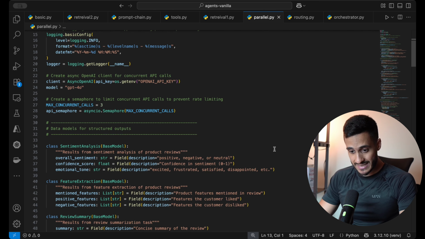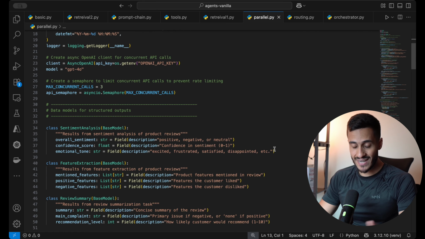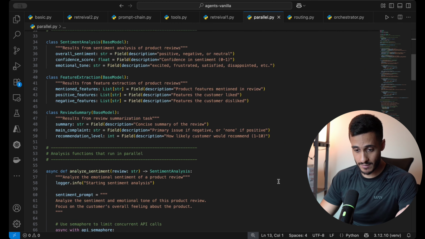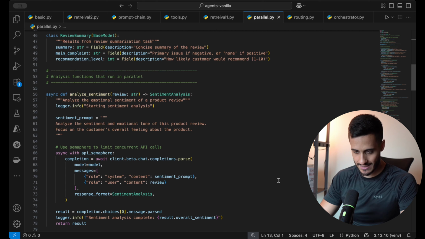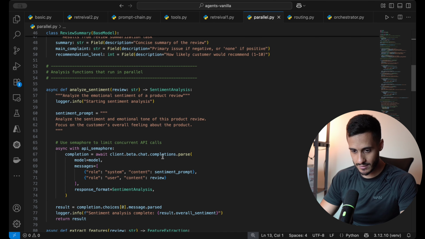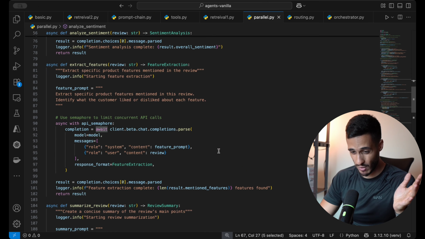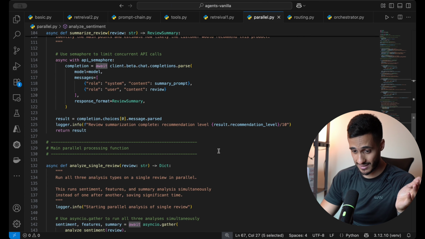What we're going to do in this example is analyze different product reviews in parallel. We have a sentiment analysis agent, a feature extraction agent, and a review summary agent. And we want all of these to run in parallel. Very simple, exactly the same as the sequential example that I provided. The only difference is that we are making asynchronous API calls with this await queue, but it's following pretty much the same exact logic and workflow.